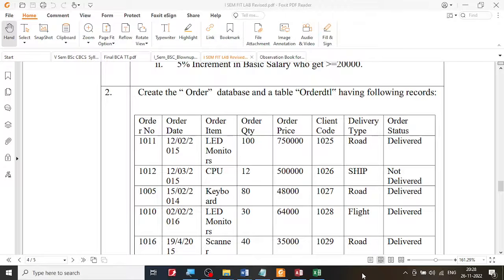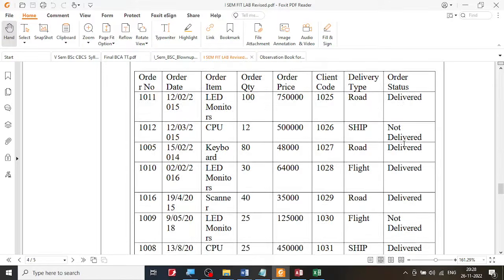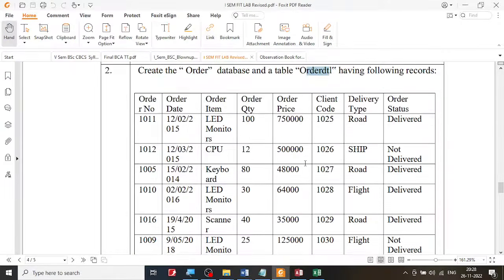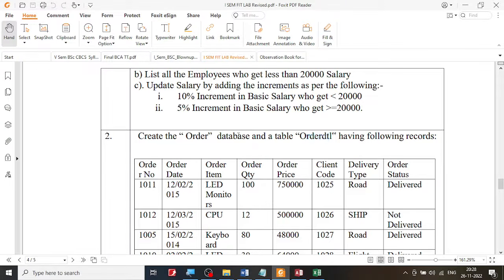Let us look at the second exercise in Microsoft Access. In this exercise, we are supposed to create a database called orders. Within this, we are supposed to create a table called order table with the following fields inside it. And then we are supposed to execute three different queries. So let's try to first create the database.